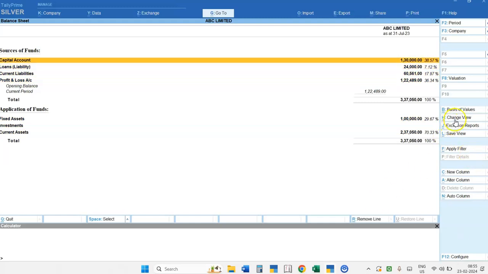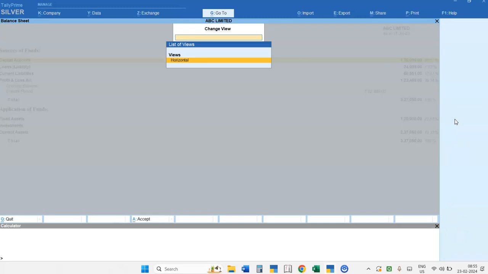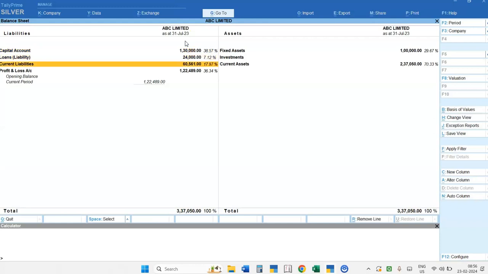You also have the change view option, that is if you want to see the horizontal balance sheet again instead of vertical, just select the horizontal view. You will get the horizontal balance sheet.